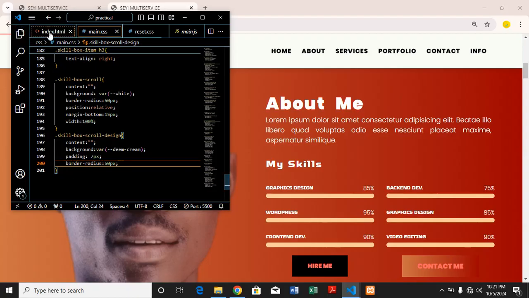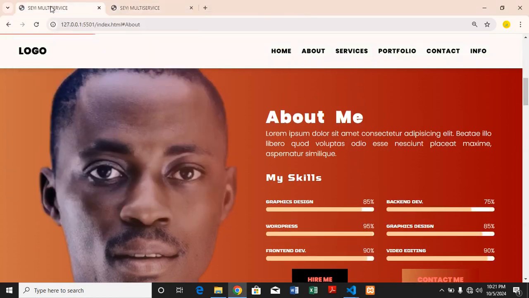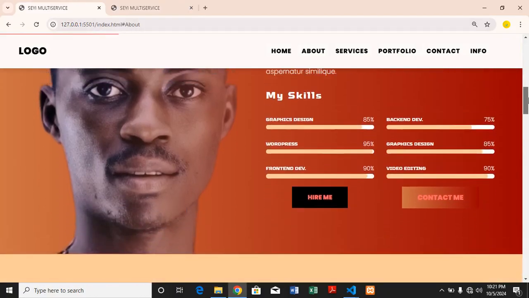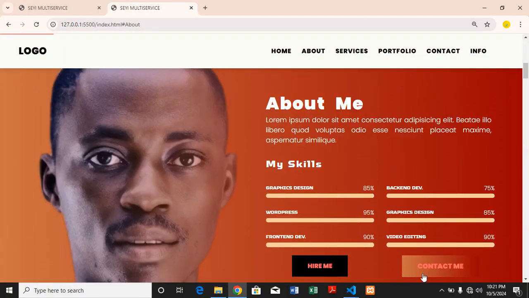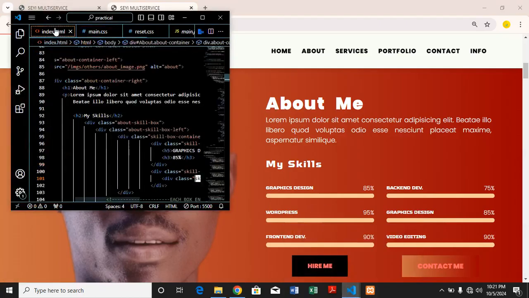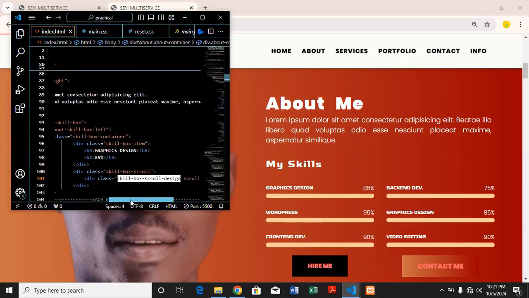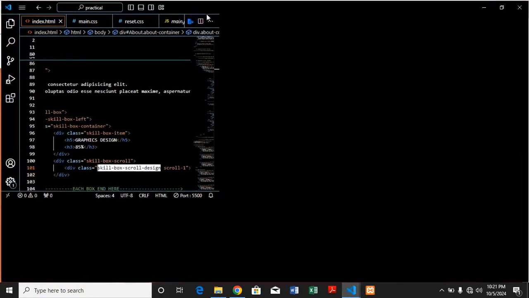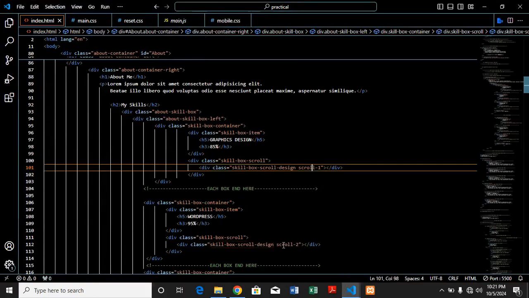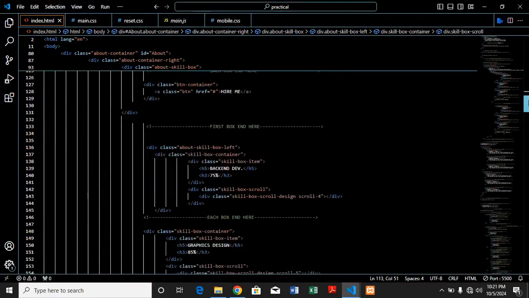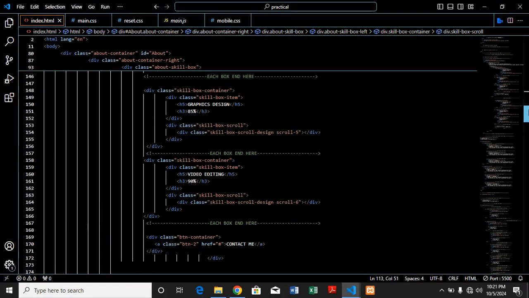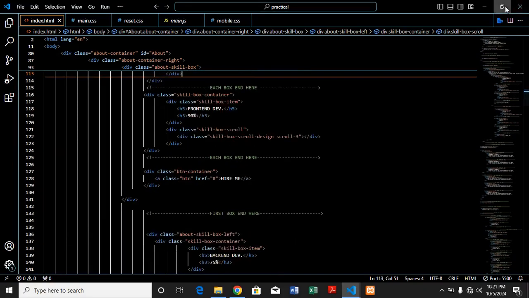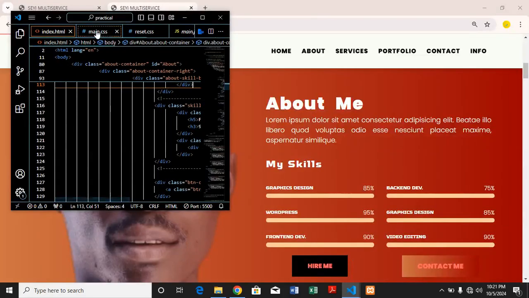Now all these designs, this is what we are going to be doing. All these spaces that you are seeing here, this is where we are going to start designing them. What we are going to do now is this. When you check our code here, we have all of these things. We give them all these scroll effects: scroll 1, scroll 2, scroll 3, scroll 4, scroll 5, scroll 6. So we have another class for them, that is scroll. So we come back to our CSS.